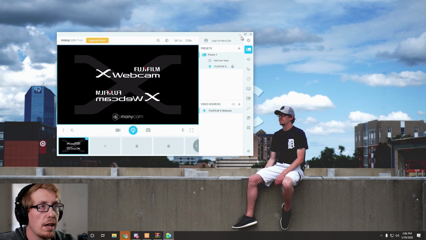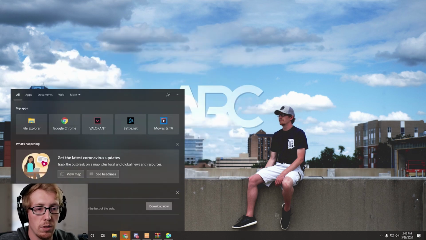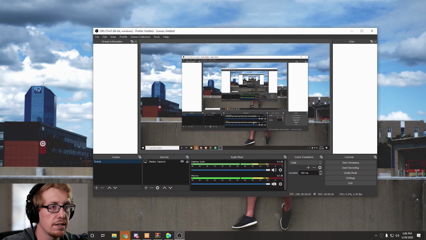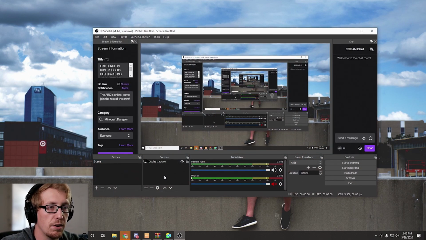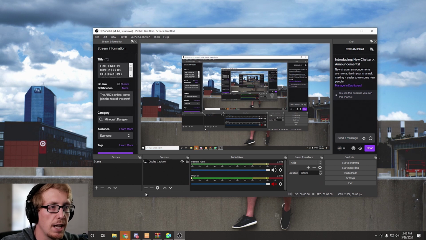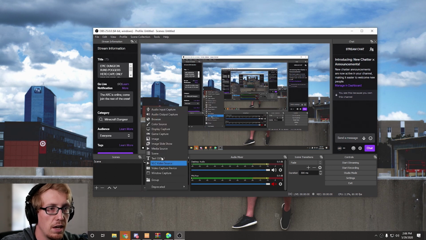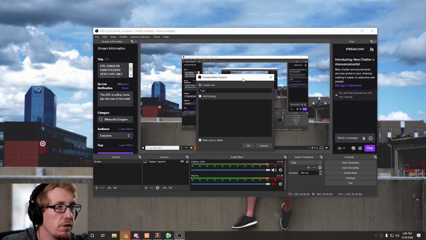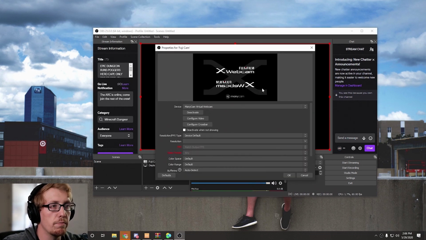So then we're going to go ahead and minimize this, and then we'll open up OBS Studio. There it is. Okay, so once we have that opened up, we're going to add a new source, and we'll go to Video Capture Device. And we'll name this Fujicam, because I'm really creative that way. And then okay. And then boom, there it is.